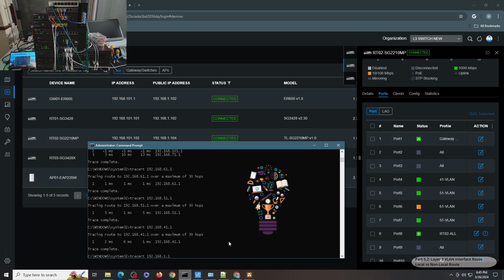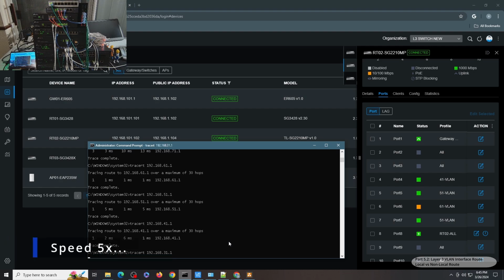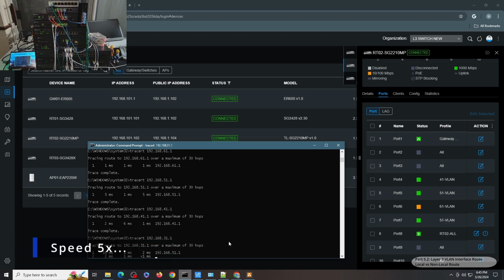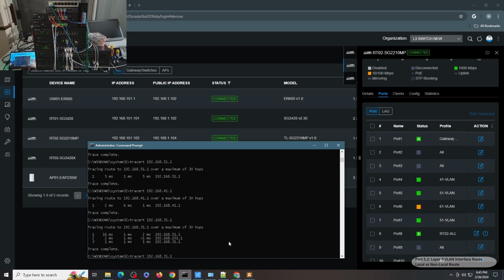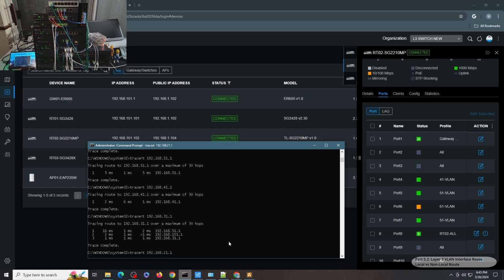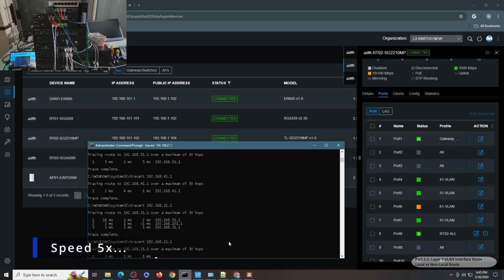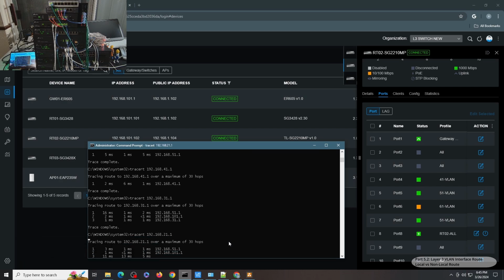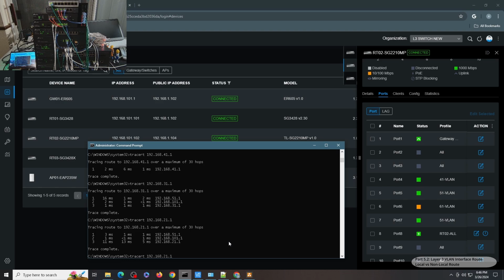For VLAN 31, it will use its default gateway in the layer 2 switch. Then it will hit the ER605 gateway before it hits the third switch. Same for 21. And same for 11.